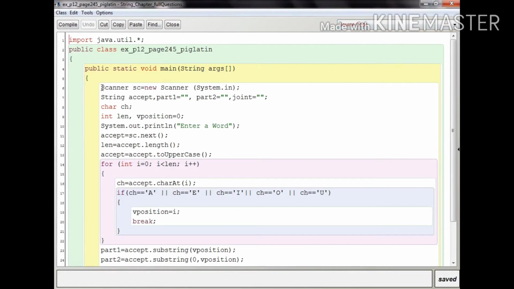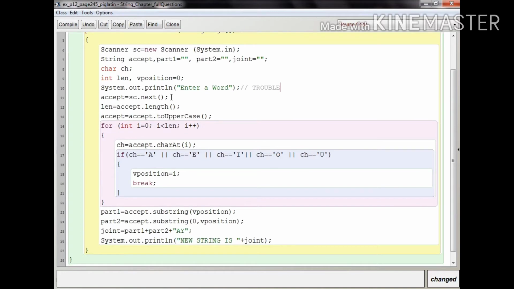Okay, so here I create a scanner, and an accept variable to store the word. There are part1, part2 and the joint variable. Ch stores the extracted character, length stores the length, and v position is used to store the vowel position. Now enter a word. If I use trouble, then the output will be OUBLETRAY.